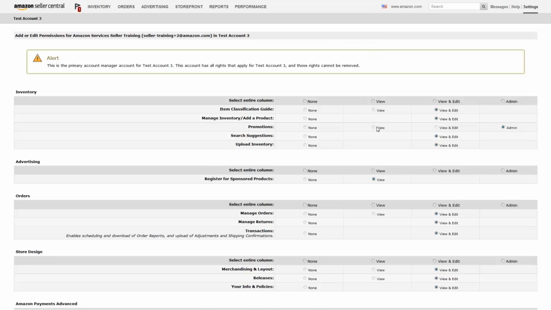On this page, you can grant the user various levels of access to different features of your account by setting permissions to one of the following: None, meaning they will have no access to the section. View, meaning they can just view the section. View and edit, meaning that in addition to viewing the section, they can edit. Or full admin permissions. Once you're done, press Continue at the bottom of the page to save your settings.